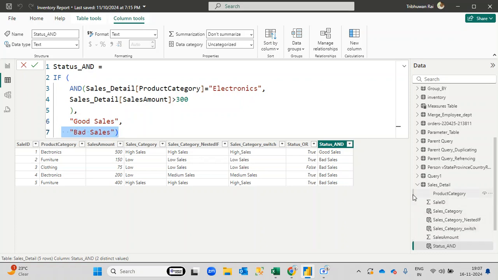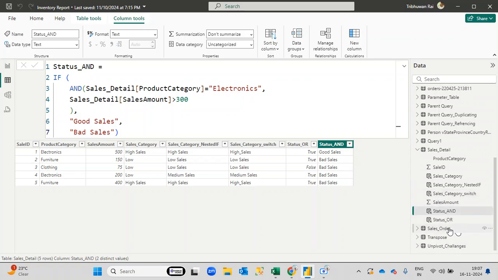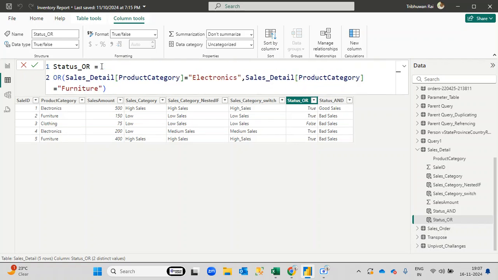If you use the OR function, if any of the two logics is met, you will get true. If any of the logic is met, it will give a true. So this is the difference between AND and OR.